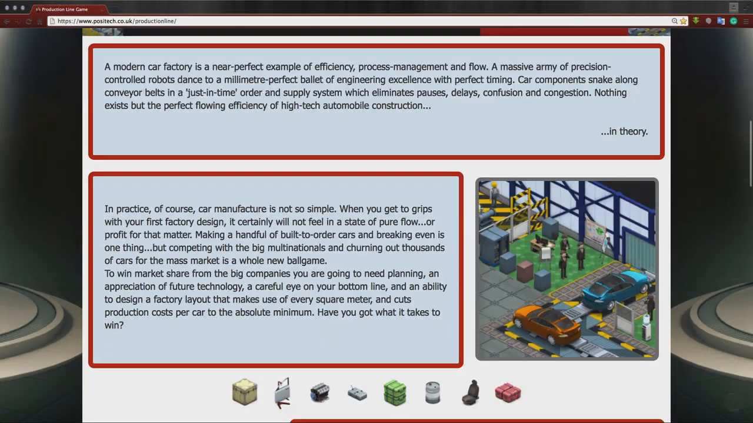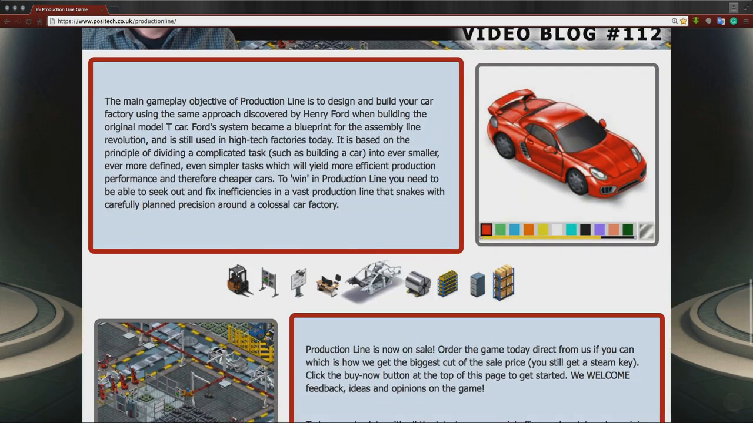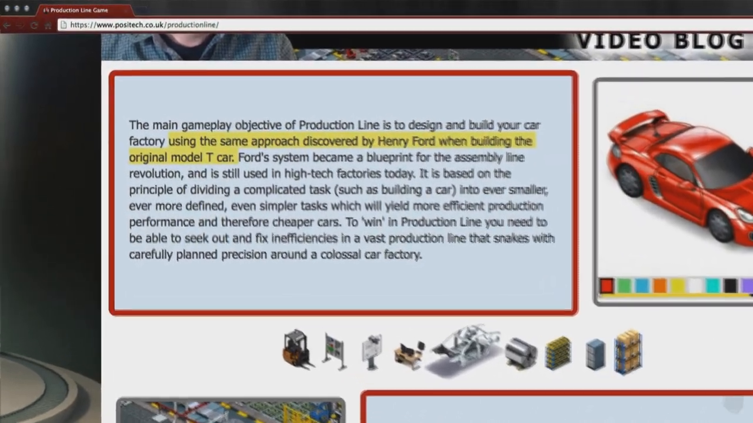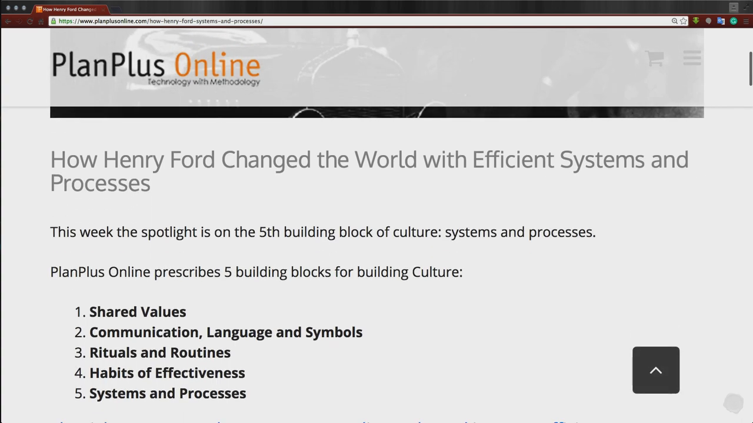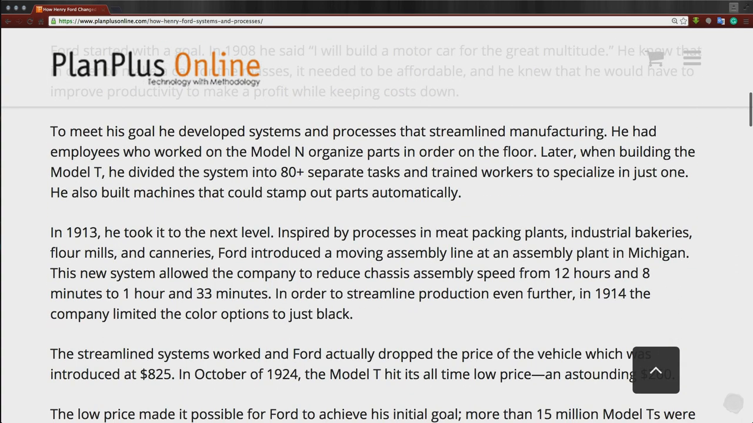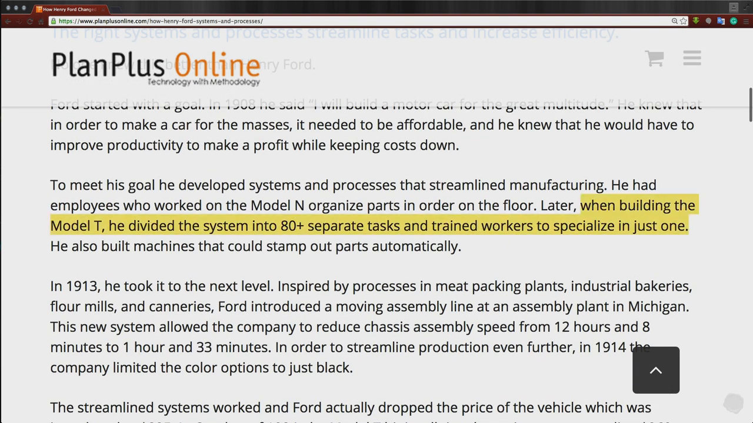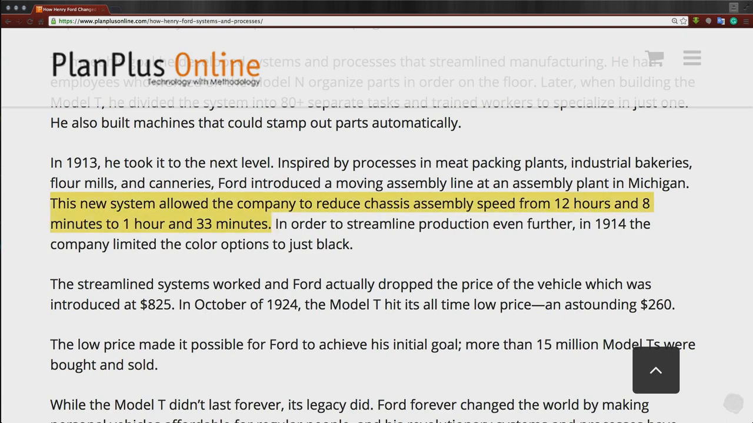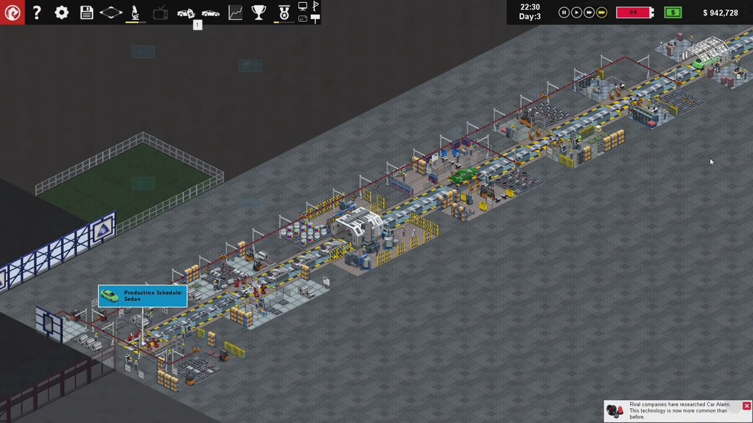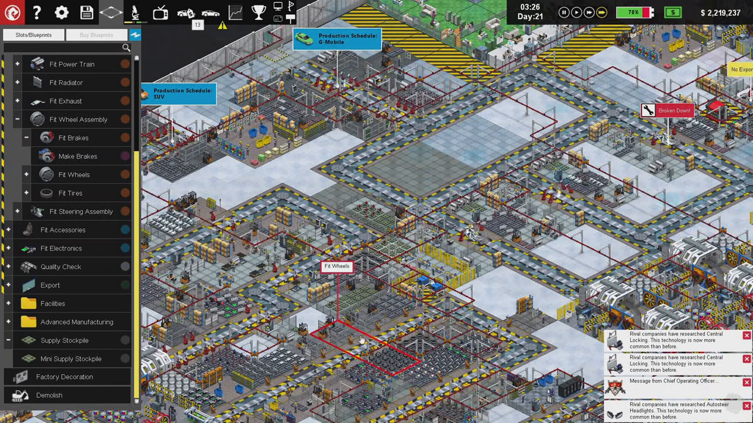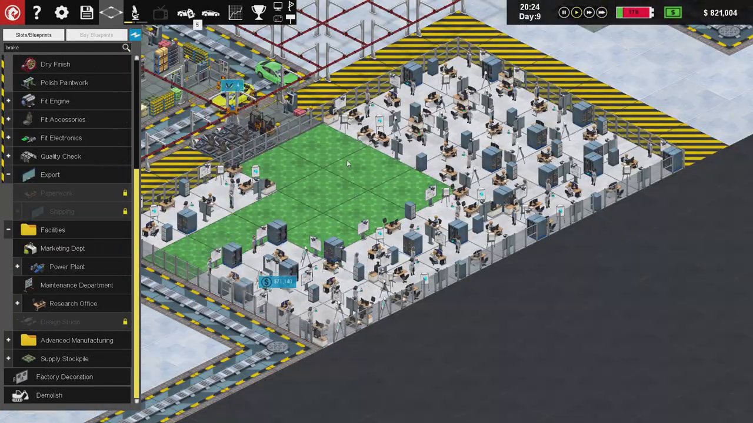Now, Production Line advertises that its gameplay mechanics are directly inspired by Henry Ford's revolutionary assembly line blueprint during his creation of the Model T, where he divided manufacturing into over 80 separate tasks and trained workers to specialize in just one, which ended up raising efficiency, lowering assembly speed, and allowing them to make lower priced cars. But you start out with way less than 80 separate tasks, and you slowly work your way up to that by researching new abilities and equipment.